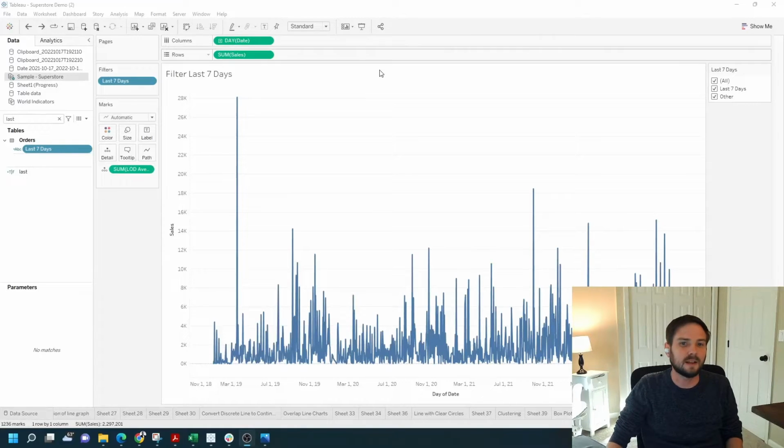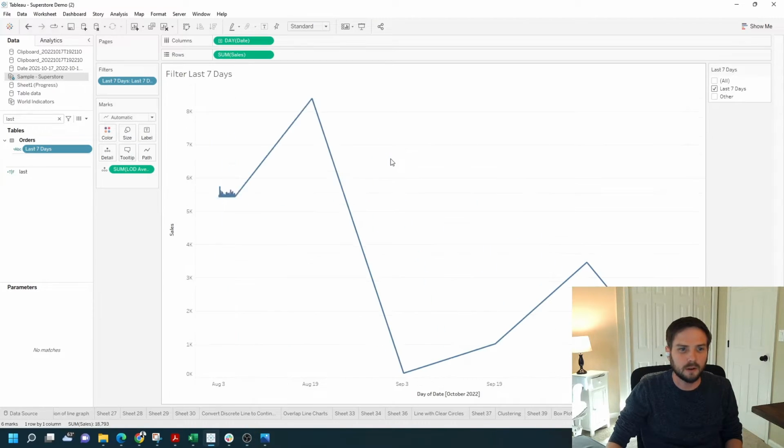How do you filter the last 7 days in Tableau? I have a line chart built with sum of sales by date. I have a filter on the right hand side where I can choose only the last 7 days. I uncheck other. I have a line chart of only the last 7 days. Let's add a new sheet and show you how to do that in Tableau.